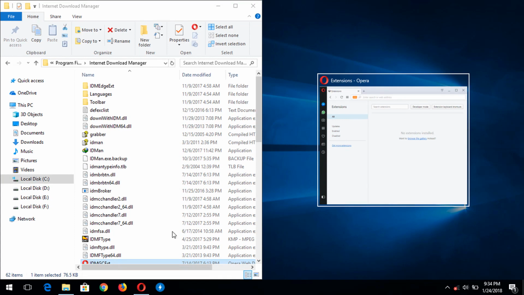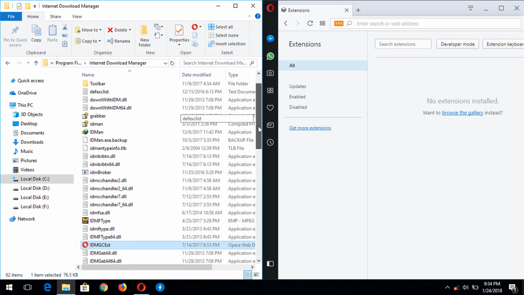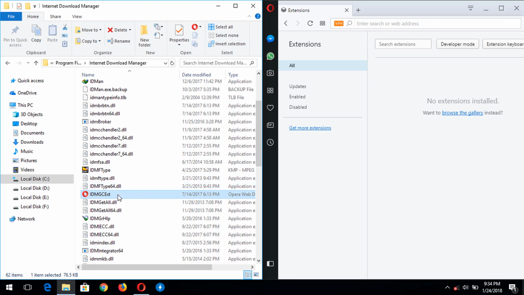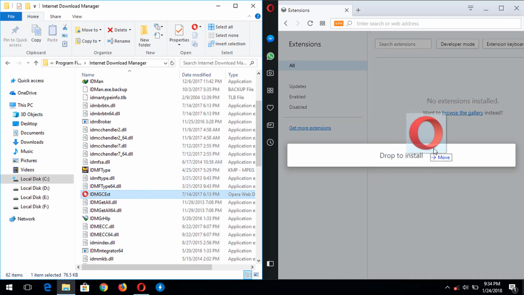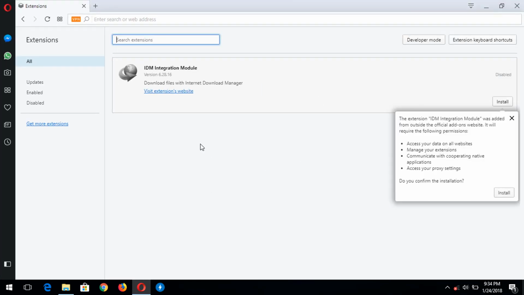So I want to divide my screen into two. You can use the Windows and the left arrow keys to divide your screen into two. So what you do is that you drag this into the Opera web browser. So you see it says drag to install. So now we've dragged the IDM extension into Opera web browser. So after dragging this, you need to click on install.